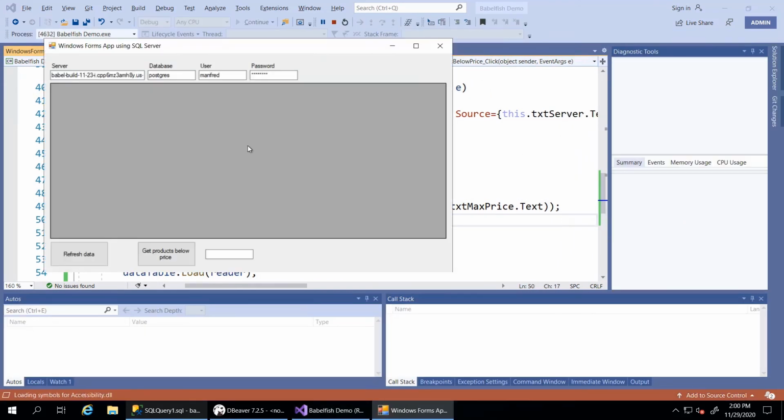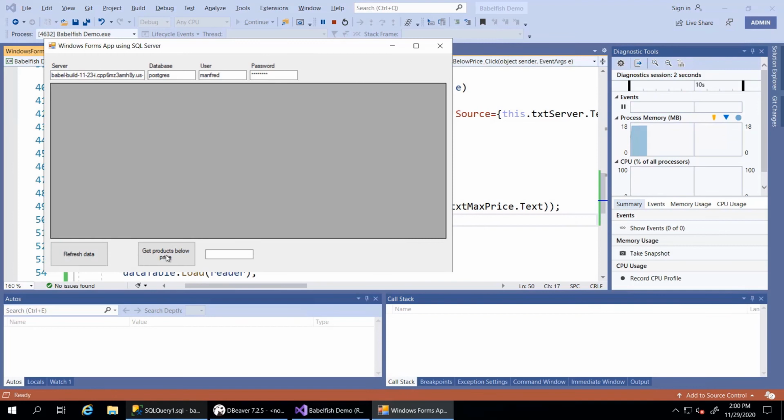Let's now run the application again, put in a price like 100 and then click the button. You can see the data grid got populated with all the products less than 100. When you put 10, it shows all the products less than 10. You just saw how you can use existing classes and code written for SQL Server as is to interact with Amazon Aurora through Babelfish.